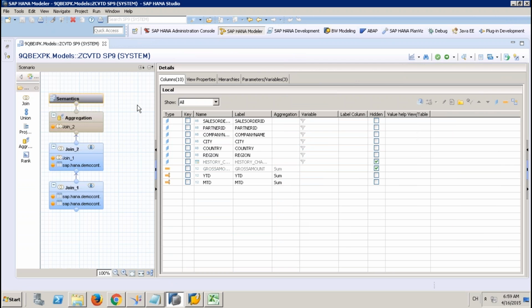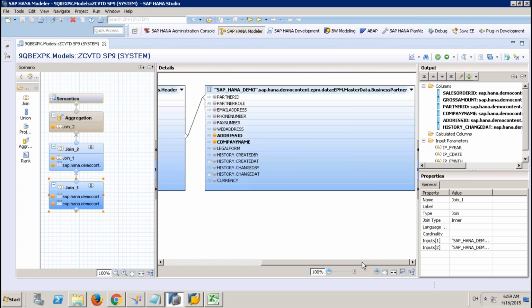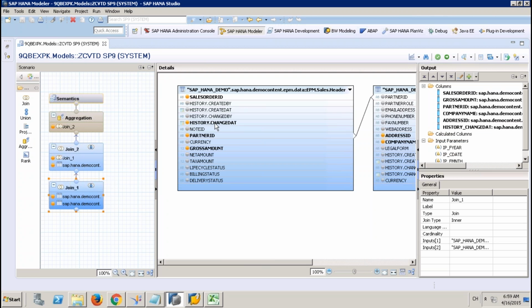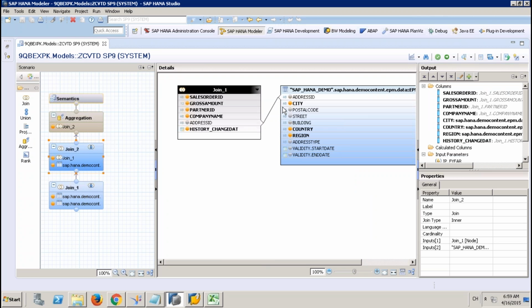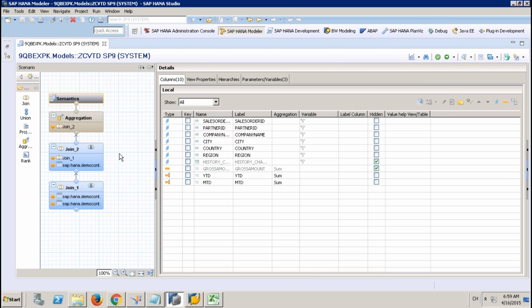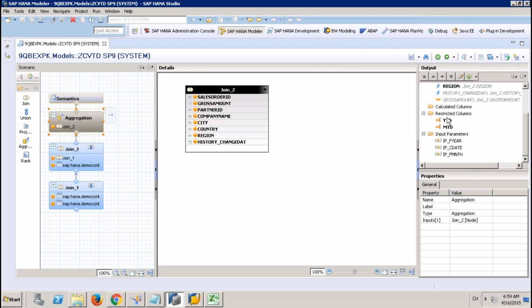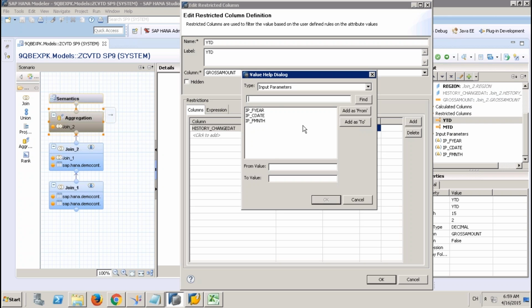I have a calculation view where I've defined YTD and MTD, year to date and month to date values. I've just taken header and partner, and then this changed date, and then I'm joining to the address to get the city and address, and I got this aggregation of this amount. But if you see this aggregation node, I have built two restricted columns. This is YTD: gross amount restricted with changed at, with two input parameters.